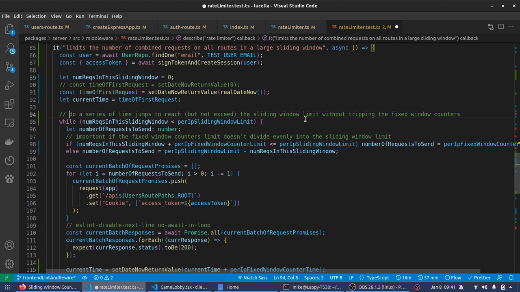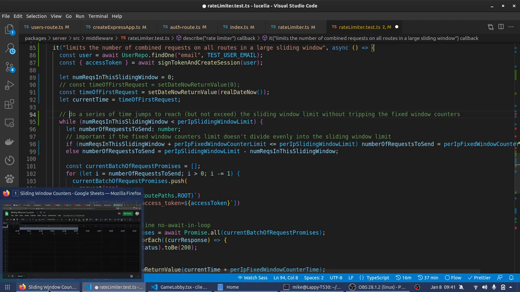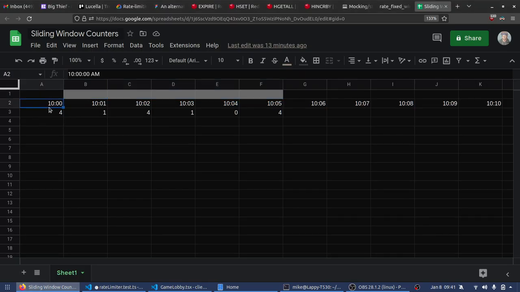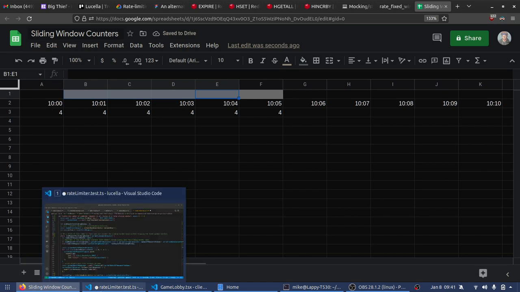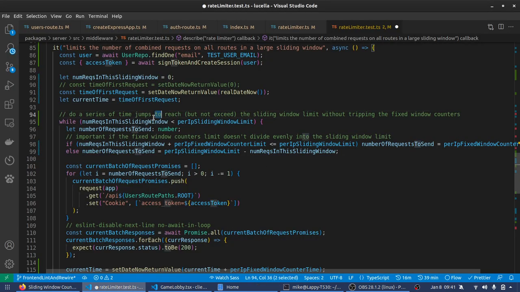Okay, so then we want to reach our sliding window limit, but we can't do that within a fixed window time because the fixed window time counter doesn't let you make that many requests. So we'll have to make a bunch of requests, jump forward in time by a fixed window amount, make a bunch more requests, jump forward in time by another fixed window amount. So basically, we will be maxing out all of these until we get to the limit of the window up here. Okay, so while the number of requests in this sliding window, which starts at 0, is less than the limit, we want to go all the way up to the limit.